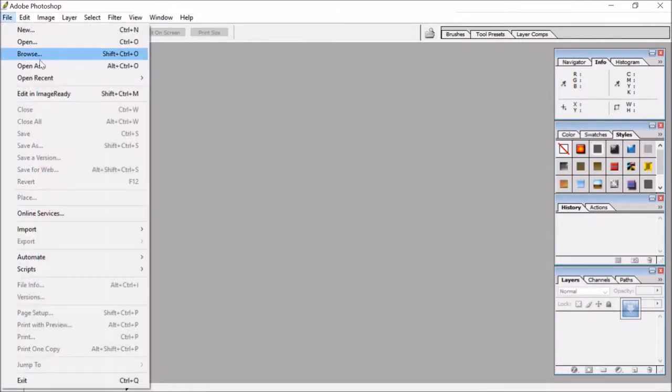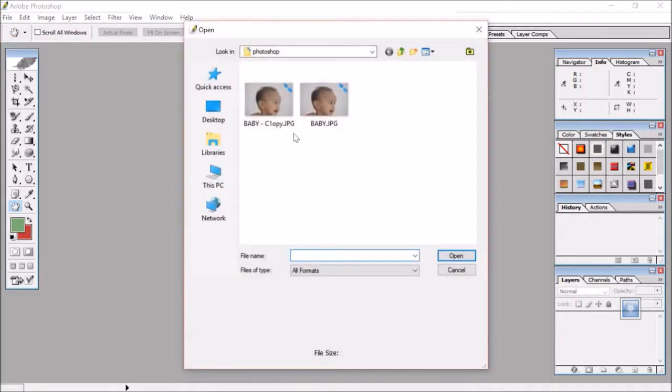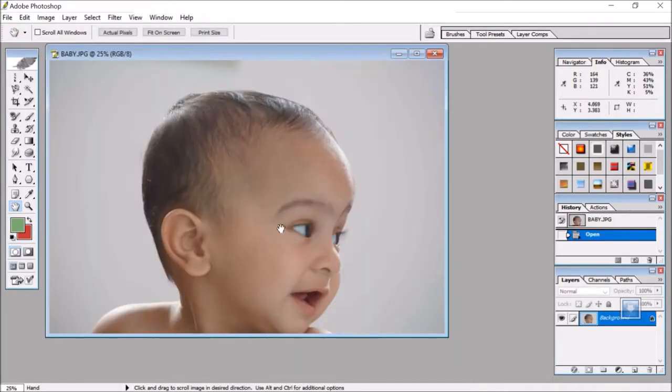Let me open an image which we have been using. This is baby's image. Now I know that this part is irrelevant for me. This area is irrelevant for me. So what I'll do here is I'll choose this. This is the tool for cropping. So now just take this area.